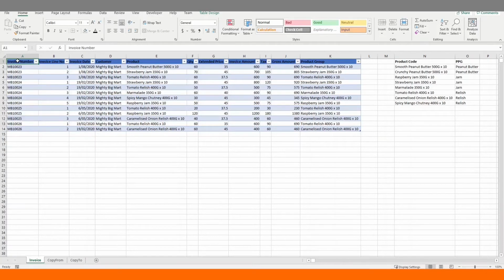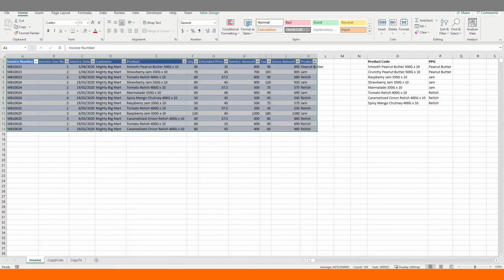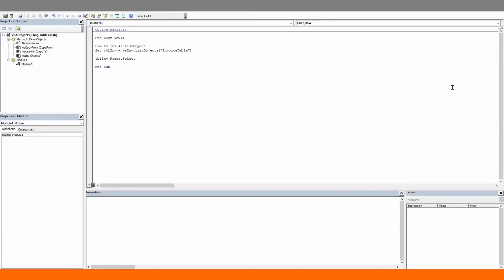Let's identify the full data range and select it. To select the entire table, including headers, we can just access its range directly and select it. So we'll grab the range and select it. Let's run this, and our table is selected. This seems similar to just selecting the current region, and it is that, but it's going to get a whole lot better.